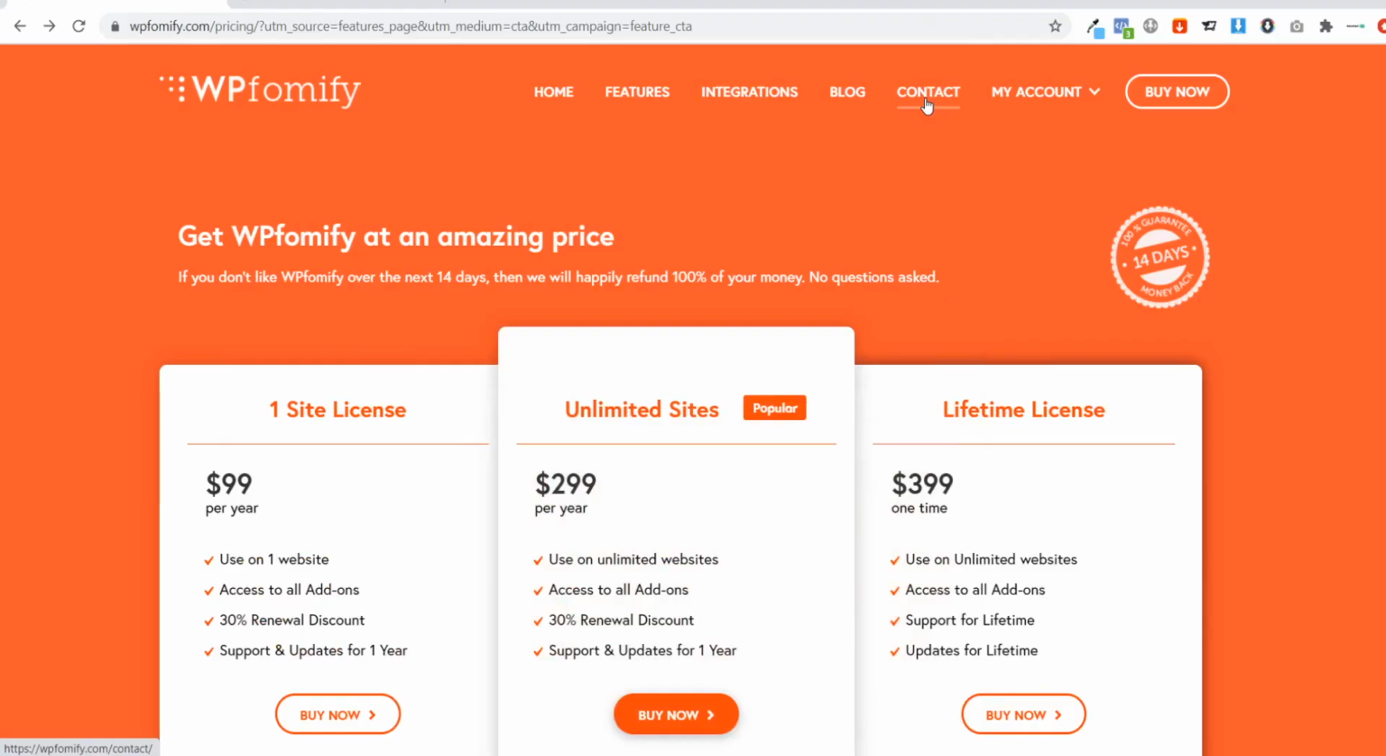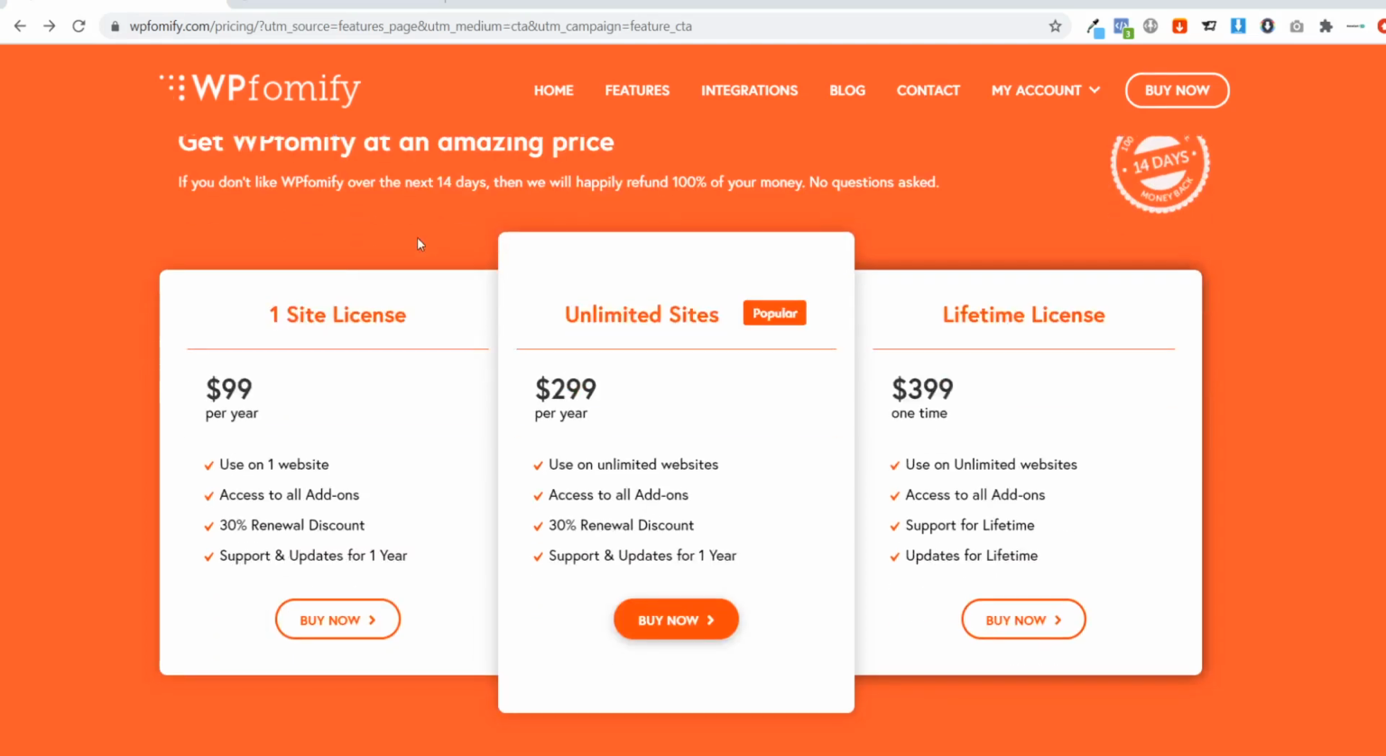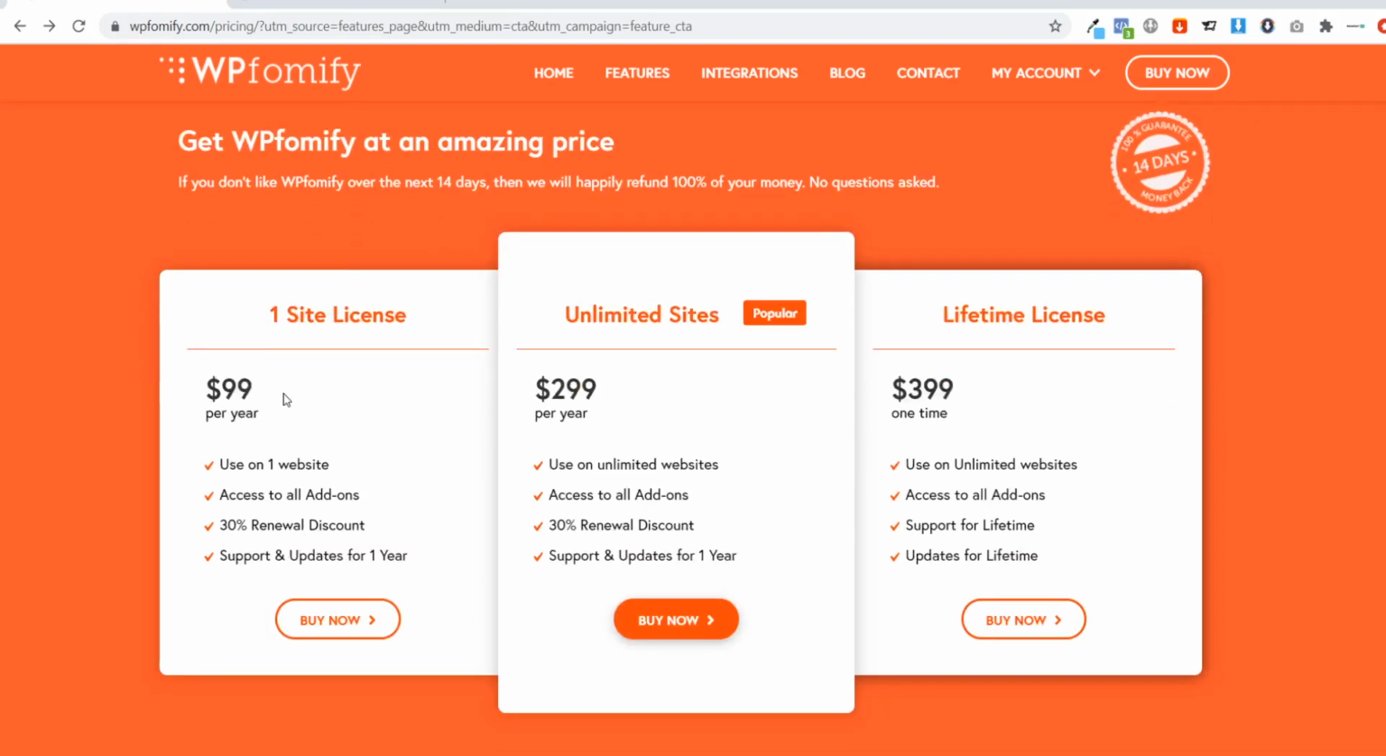So in order to add countdown timers and social proof to your WooCommerce product pages, we'll be using a plugin called WP Formify. Now I will leave a link in the description to WP Formify, and it should bring you over to this page over here. Now you can see you can get one site license for $99 per year, and that lets you use all of the different features of WP Formify.